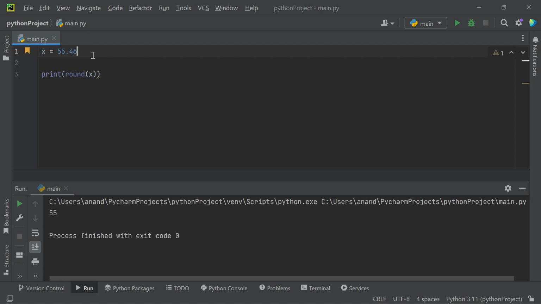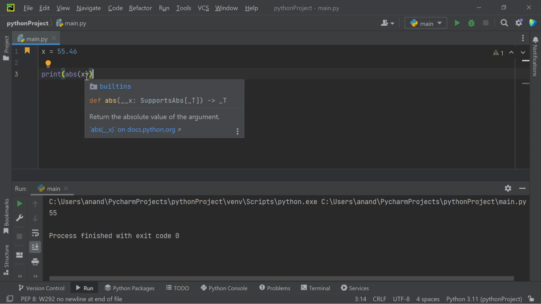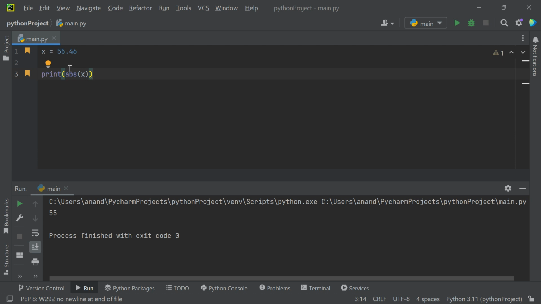But what about the absolute value? You can take it as abs. This means absolute value of a number. So what is the absolute value? Basically, whatever number you give in this, it will return the positive number for that number. So if I am giving it 55.46, I will get 55.46, and if I am giving it minus 55.46, it will give 55.46, as the positive value is 55.46. So let me do this. See, I am getting 55.46, and this is the correct value.